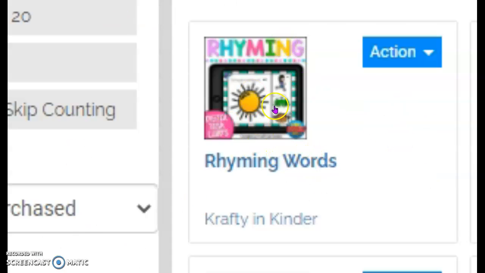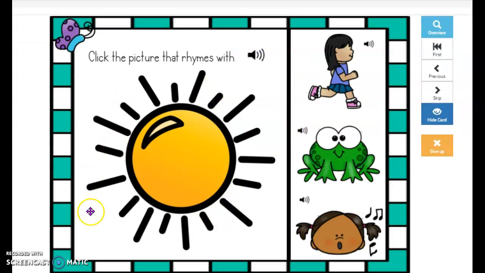here. So then you'll click on this right here, and once you click on that, this is what will pop up. It says, click the picture that rhymes with. Each one will say, click the picture that rhymes with. Click on the audio. Sun. So we're trying to find the picture that rhymes with sun.